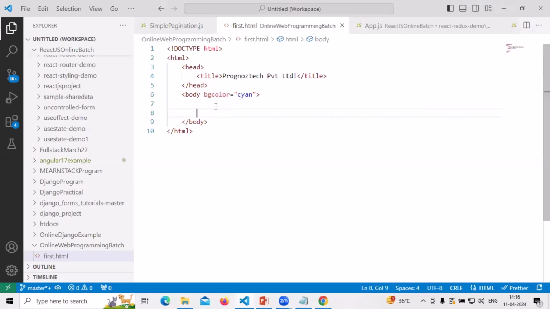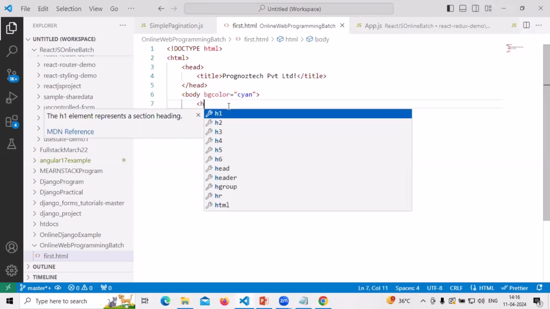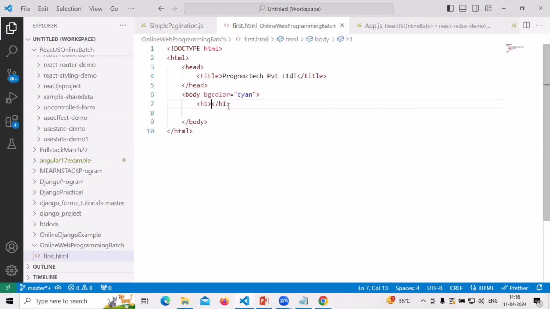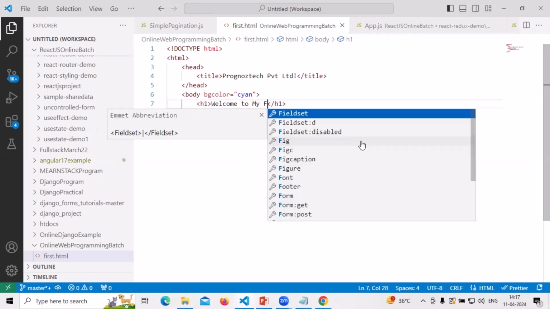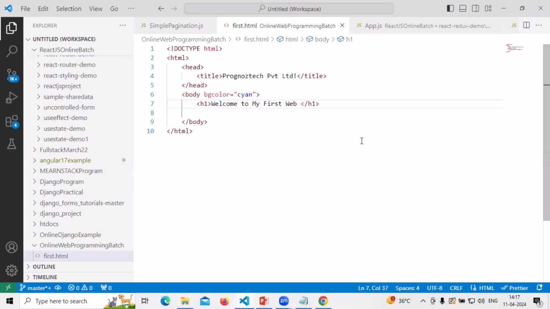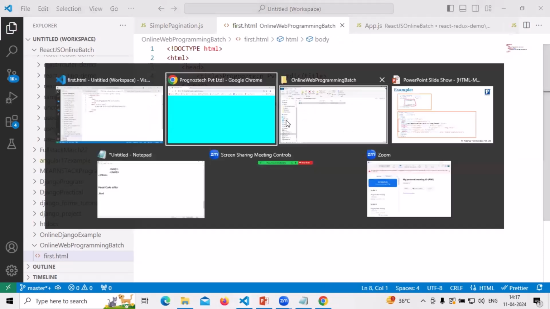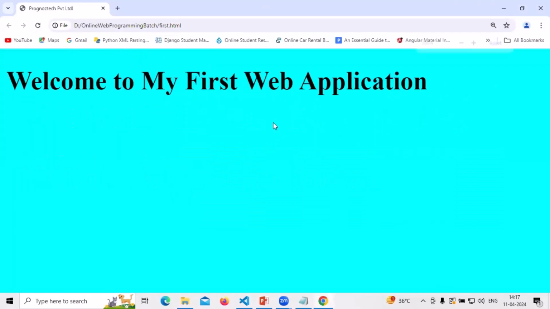And I already told you about one element, the H1 element. If you want to represent something in heading format, then we have to use the H1 element. So I write the message here: Welcome to my first web application. I'm going to represent it in heading format. So I go to the browser and refresh it. Yes, we got the message, Welcome to my first web application. Everyone understood? Yes, sir.